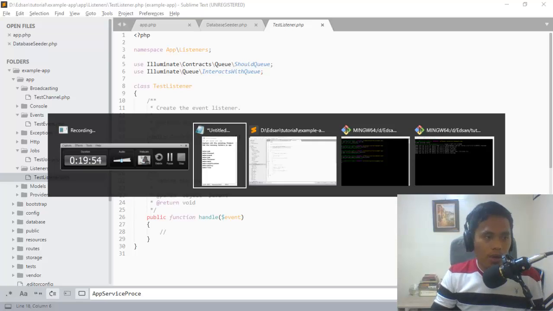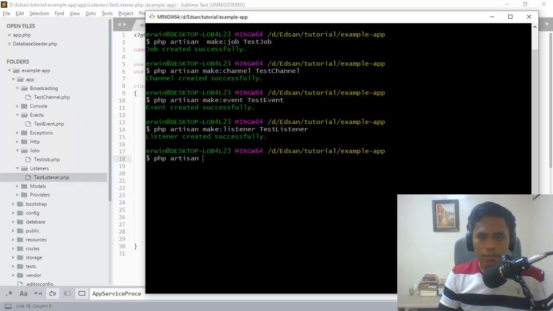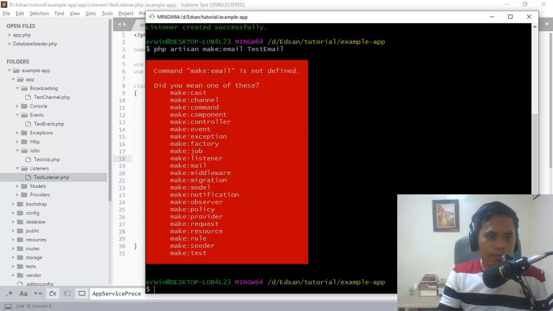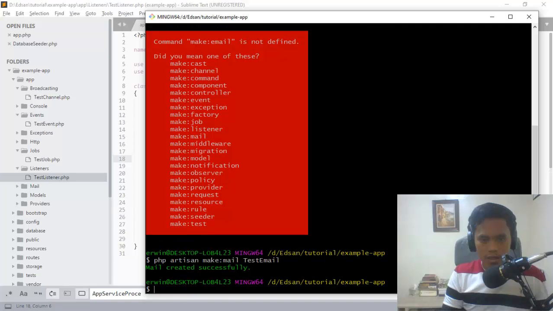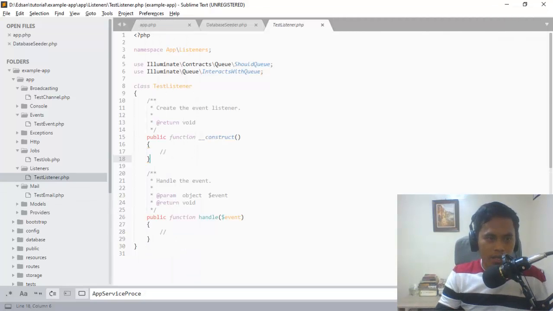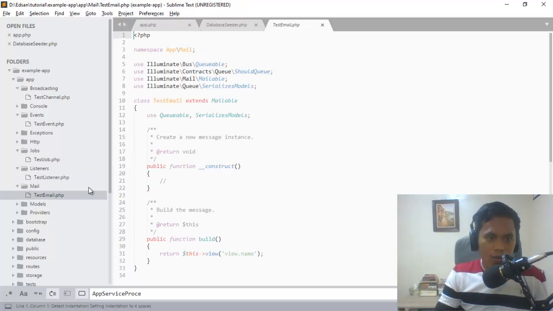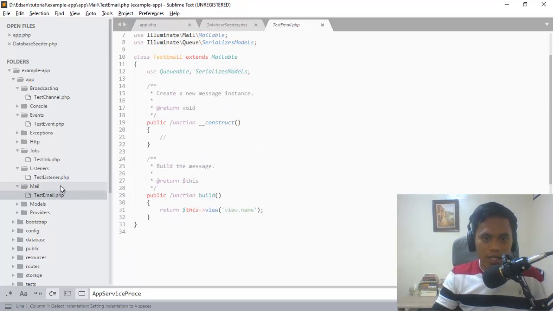Next, we will create an email: php artisan make:email TestEmail. We have an error, so we should make it mail. What is mail? Obviously, mail is all about email. We can create functionality here to send an email to the customer. This is also hidden by default in Laravel.